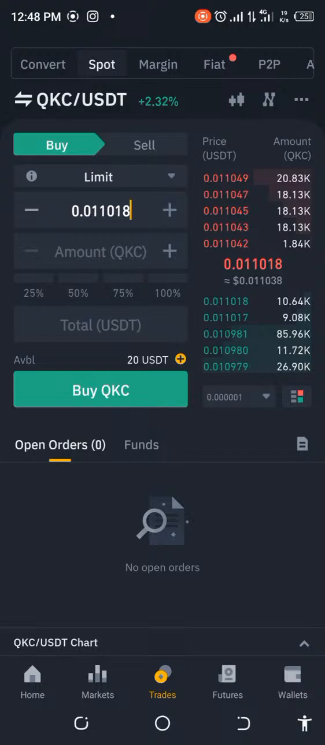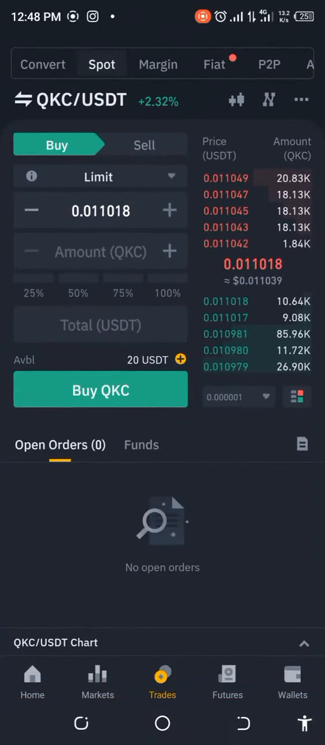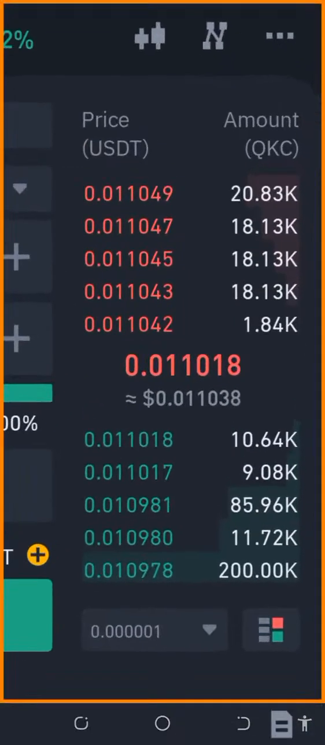Let's see. Now, before you go ahead, I want to show you something here. So what we want to buy is 1,815. So now let's take a look at this. Now, if we see here, we have 1,840, which is still okay. So it's still on the amount that we want to buy.